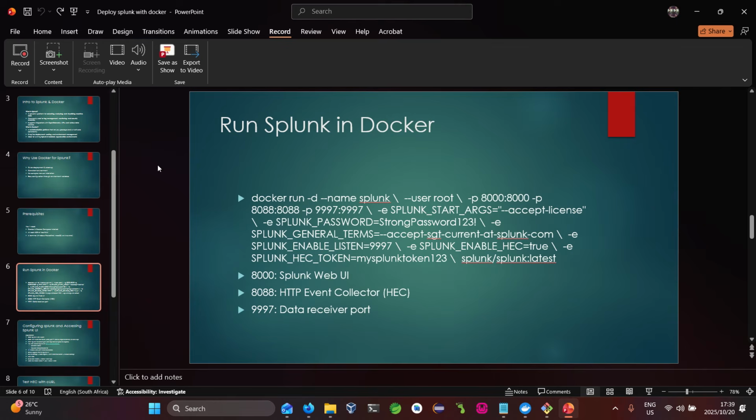Let's look at the next argument, which is -p 8000:8000, the internal port and the external port. That's to run the Splunk UI. Another -p parameter is 8088:8088, which is for the HTTP Event Collector, commonly known as the HEC, what Splunk uses to collect logs.